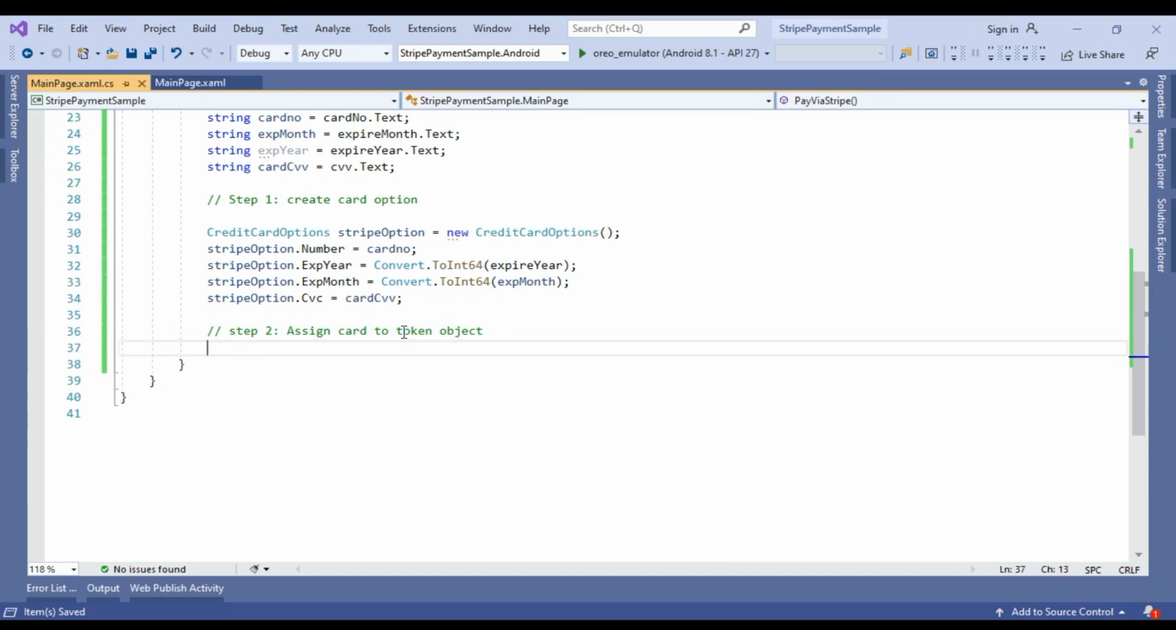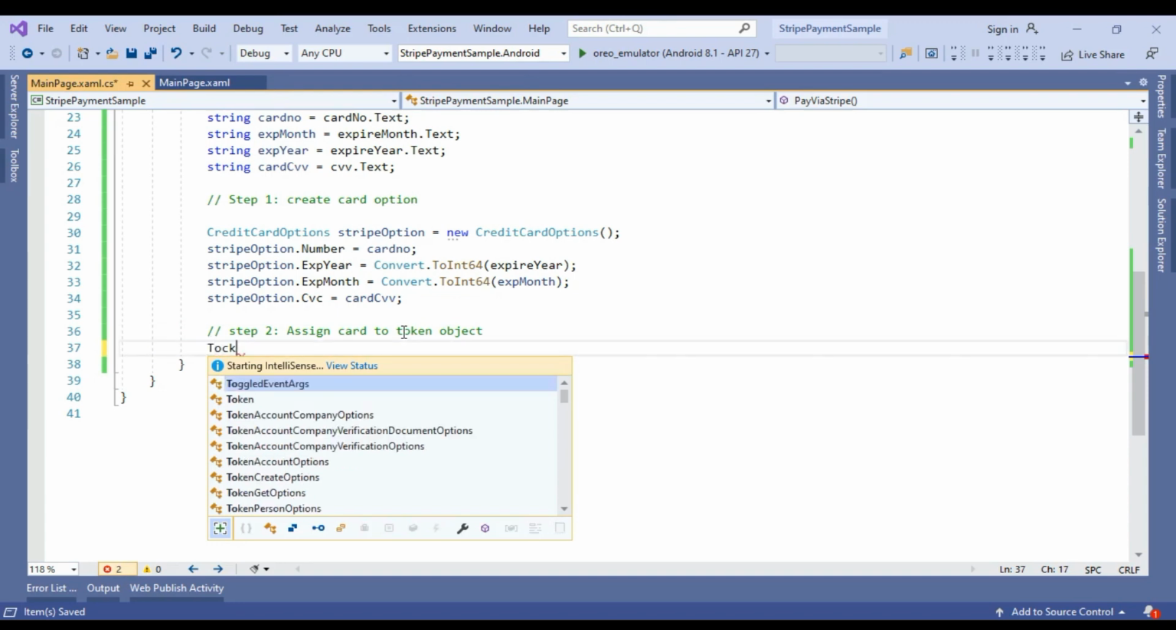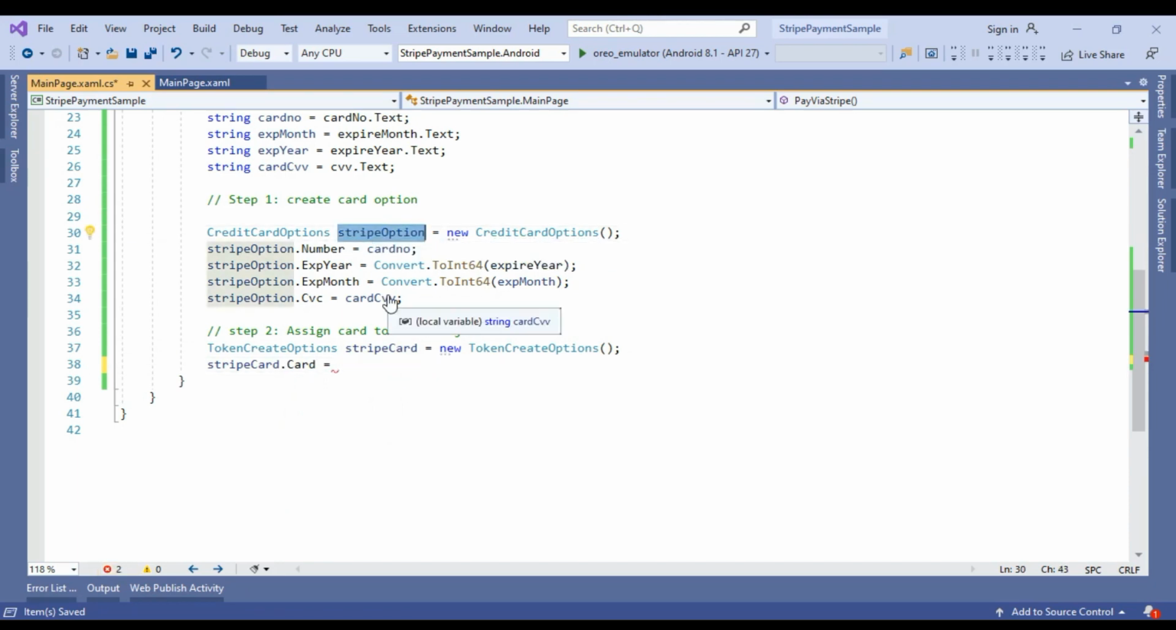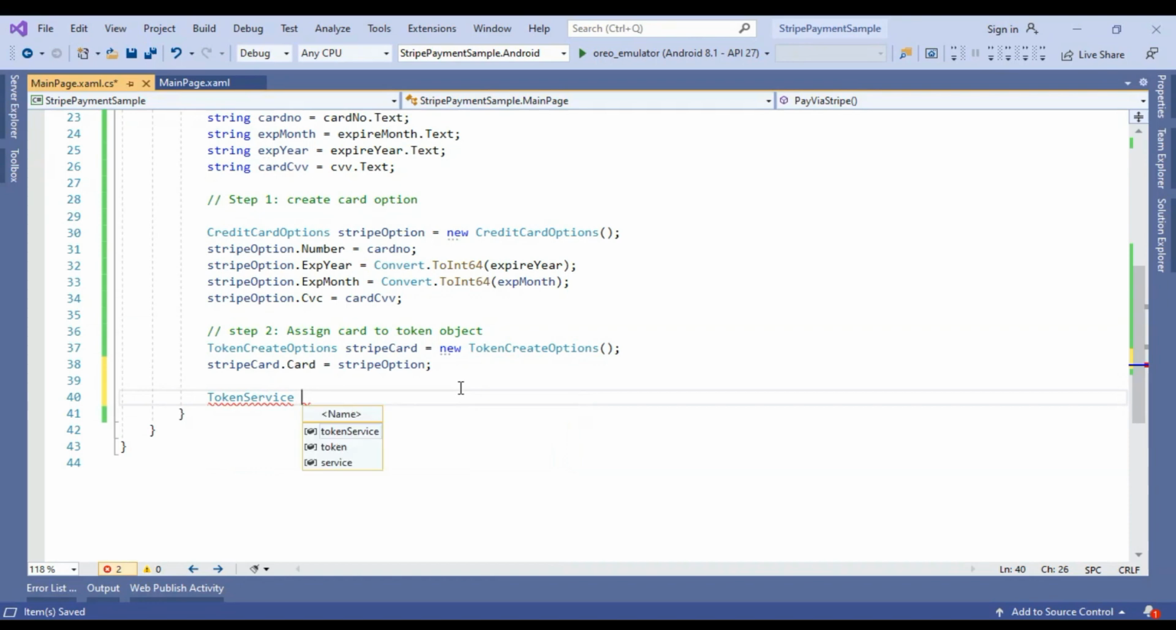So to create a token object, we have to create a token create option. Stripe card equals to new Stripe card token card option, token create options. Okay, so inside this Stripe token create options, we have to assign the card here. So here are the card details, card options, Stripe options. Okay, and now we have to create a token service.